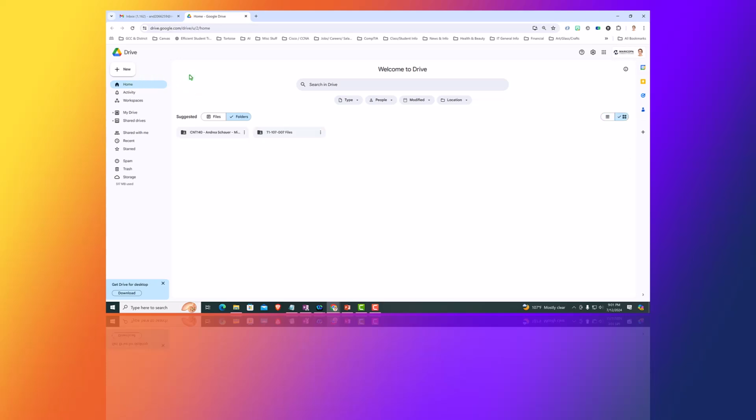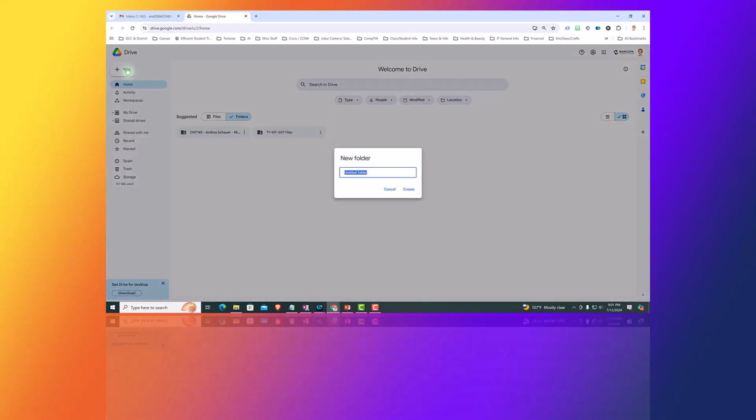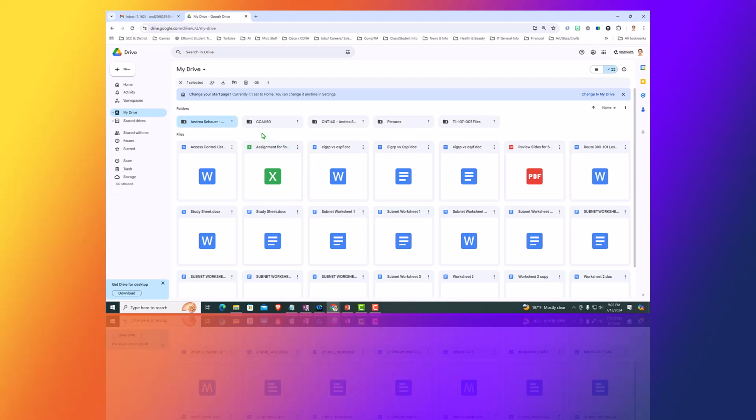All right, let's go ahead and create our first folder. I'm going to click on New Folder. Now I'm going to go ahead and give it my own name as if I were the student, Andrea Shower, and I'll say that this is for my CNT 140 class, and I'm going to create that. Now I also like to color code. I'm going to click on this and I'm going to come down to organize, and it gives me some color options, and I'm going to pick this bright green, and now it's color coded.